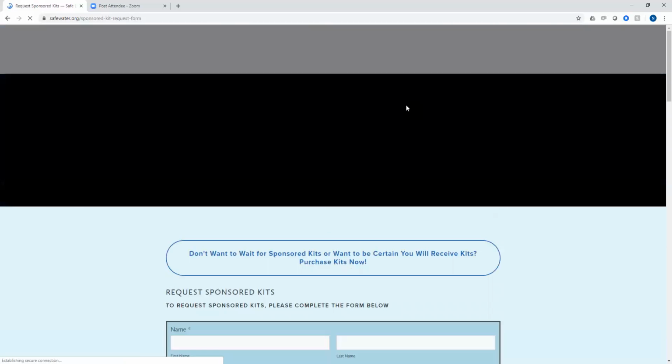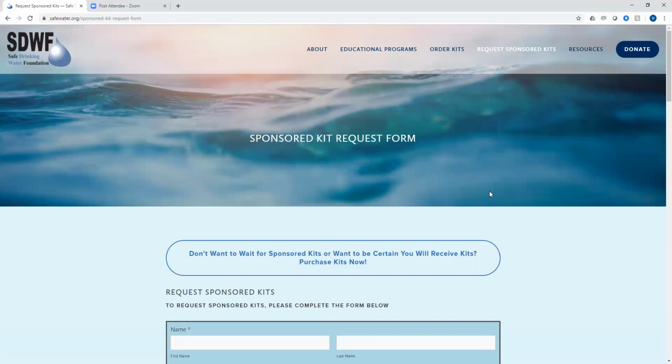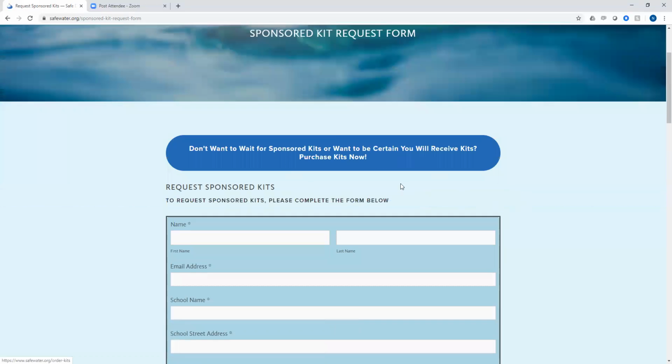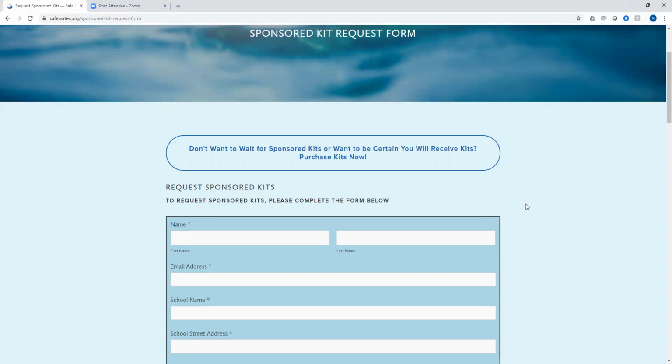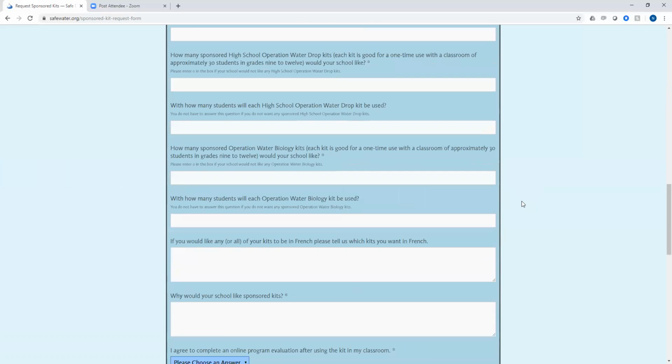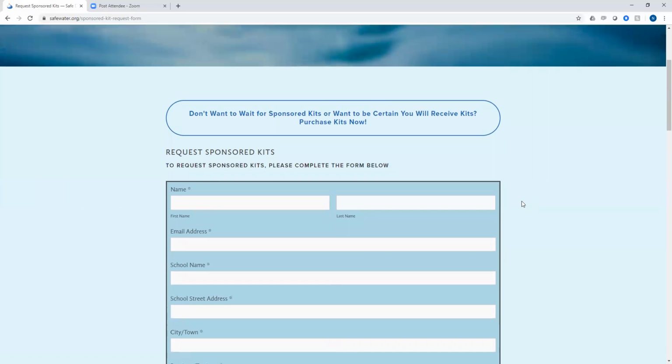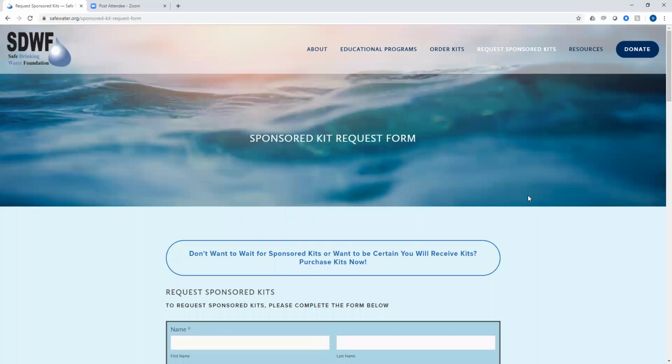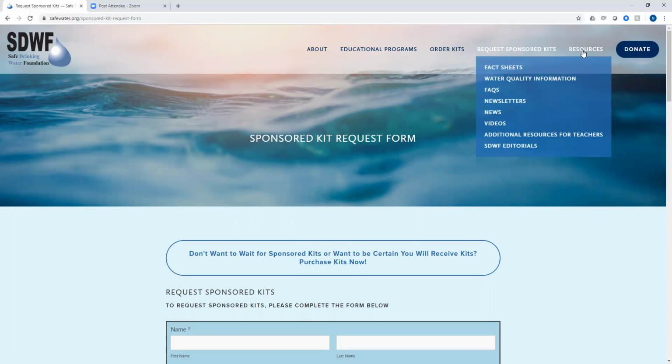If you click here, request sponsored kits, you will not be guaranteed to receive kits, and you will not be guaranteed to receive them at a certain time. But you will be on the waiting list for sponsored kits, and there's a chance that you will receive them. It only takes about 3 minutes to complete the form, and depending on where you are in Canada and the type of school and things like that, your chances might be good or your chances might not be so good. So you might want to order kits if you want to receive them right away, but if your school is unable to do so, then definitely request sponsored kits.